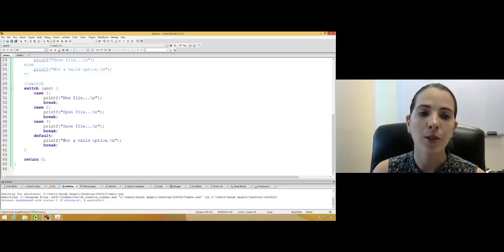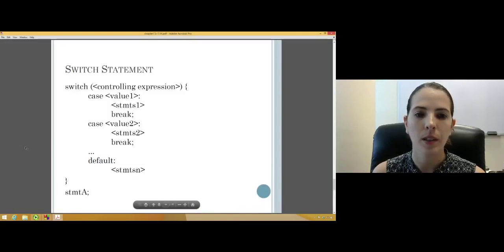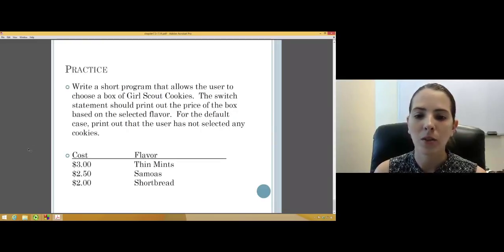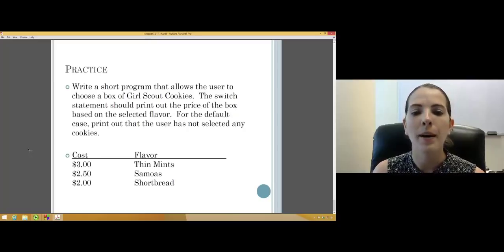Now that we know how to use a switch statement, we're going to do a quick example. So this practice program is about Girl Scout cookies. We're going to print out a menu of Girl Scout cookies. We only have 3 different types of boxes. And then based on which one they pick, we're going to print out the cost and ask them how many boxes that they want. And a default case is that they didn't pick any cookies, so we're not going to charge them in that case. At the end, we want to print out what their total cost is.